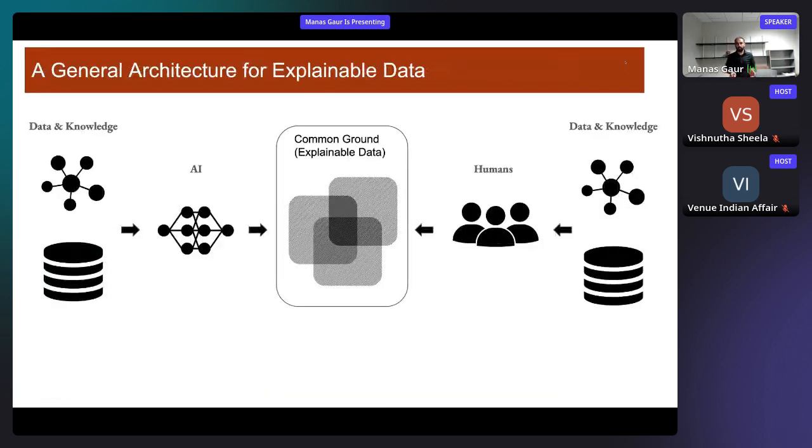So at the heart of this experimental data is the structure, right? The structure on the left hand side is the AI model that has already been pre-trained on a very large language corpora, and it has some parametric knowledge.